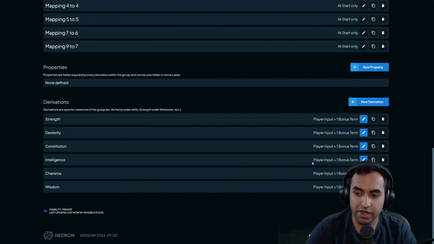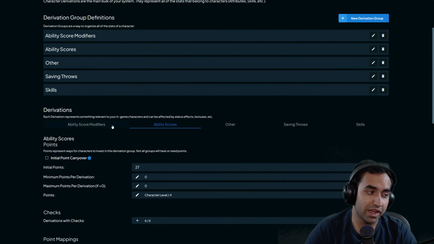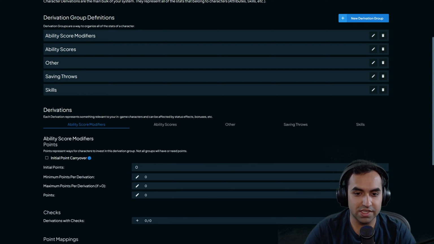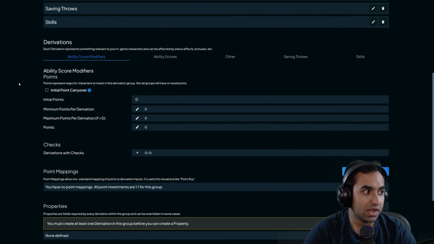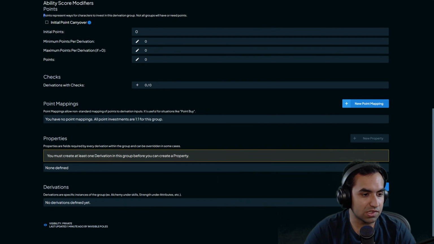While we're here, let's cover the very related topic of setting up your modifiers. In 5e, the modifiers follow a very standard formula. In short, the formula is ability score minus 10 over 2. And there's no investment, so we can leave this entire section completely blank and skip it entirely. And then we're going to go down to derivations.